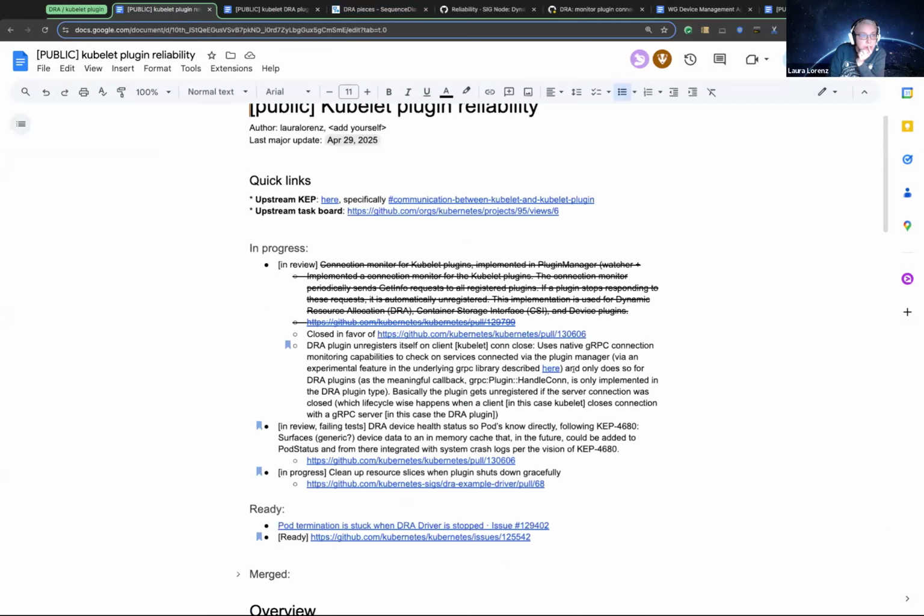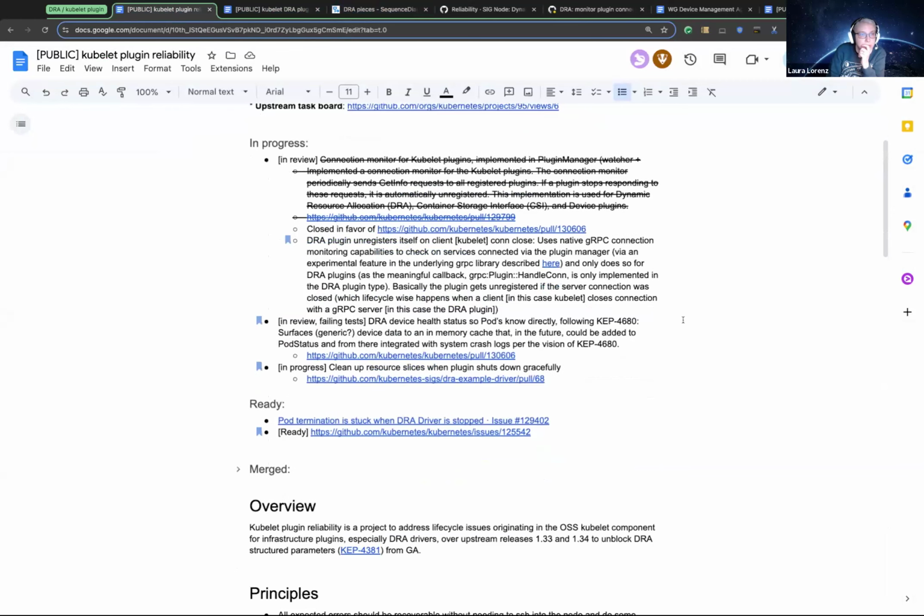I did put some notes in here. It only does it for DRA plugins. If the server connection was closed, lifecycle-wise, that happens when a client closes connections with the gRPC server, in this case, the DRA plugin. Sorry, these were notes to myself, trying to figure out what's going on here.